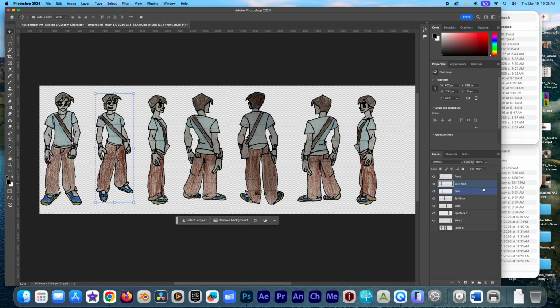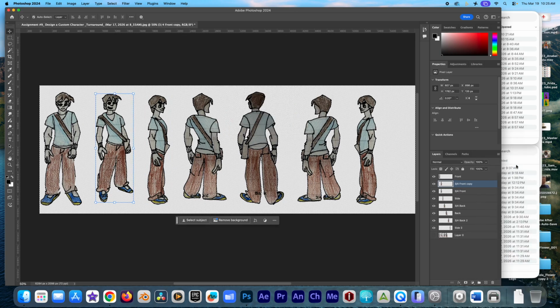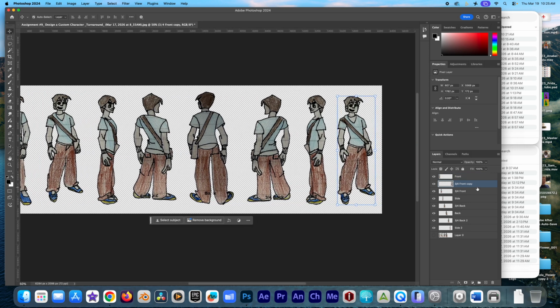So I'm going to take this layer, right click, duplicate layer, pull this over here, and call this layer 3/4 front, number 2, pull it all the way down to the bottom, and I'm good to go. Now I've got all my layers.